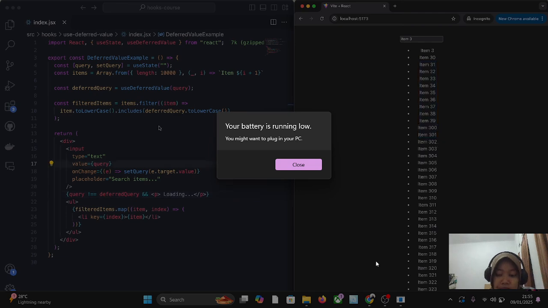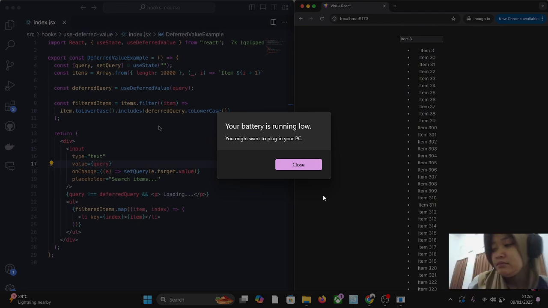Now, you might still be wondering, how is this different from the use transition hook? Well, it differs in what it does, when to use it, and how it works. What it does is defer a value from propagating immediately, while the use transition hook, on the other hand, defers the state update or render of some sort of task.